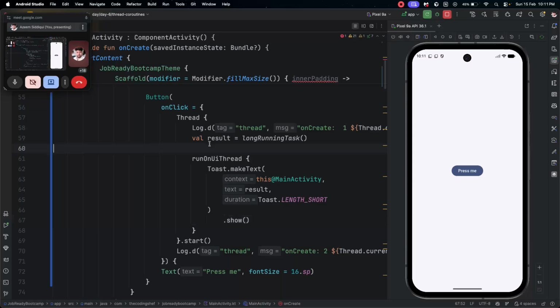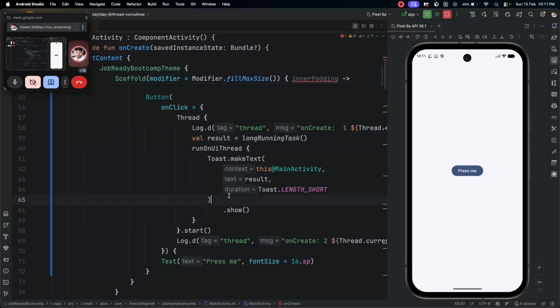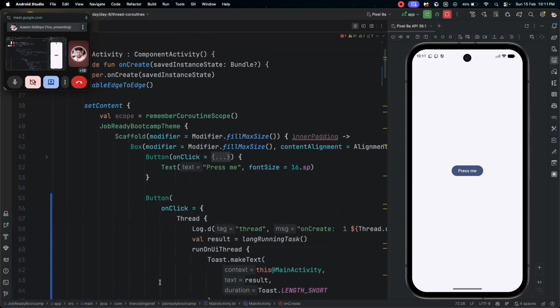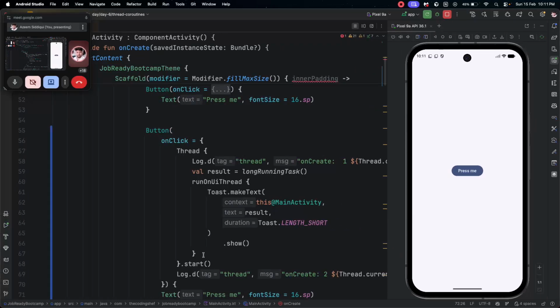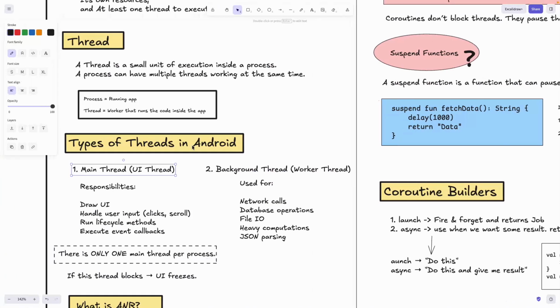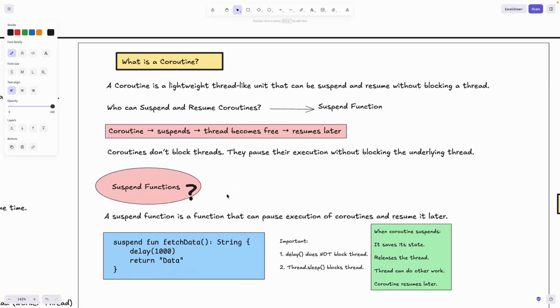Now we discussed UI thread, background thread, and ANRs, right? Now let's move to coroutines. So the first thing is this. What is a coroutine? A coroutine is a lightweight thread-like unit, meaning for whatever scenario we use a thread, we can use a coroutine, but it is lightweight and can be suspended and resumed without blocking a thread.